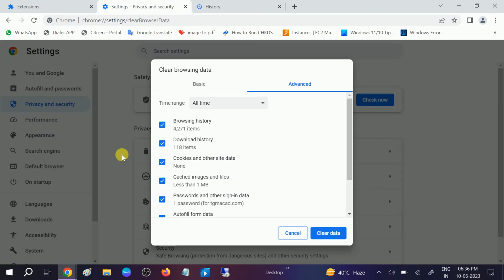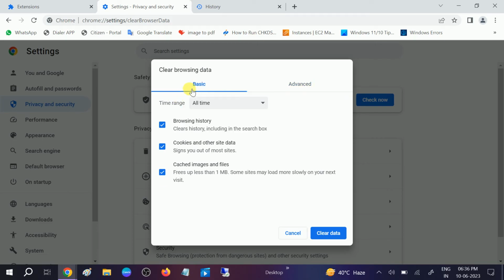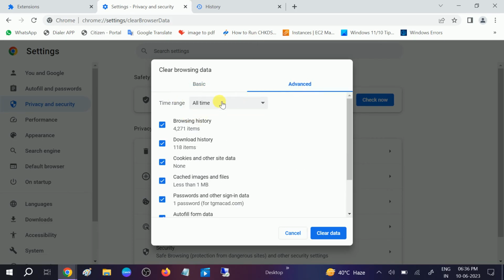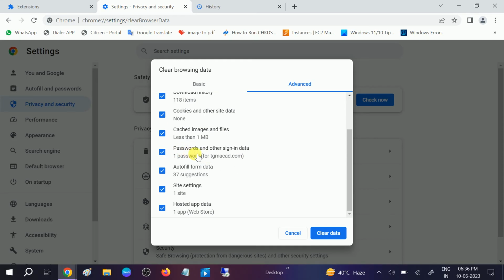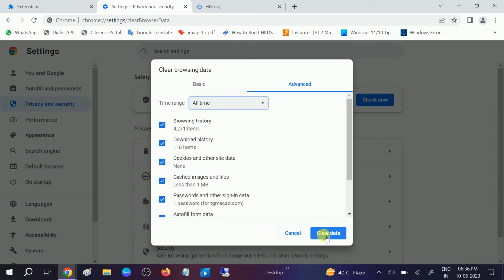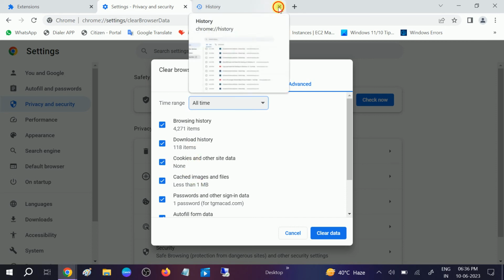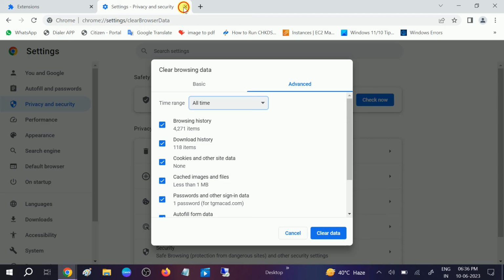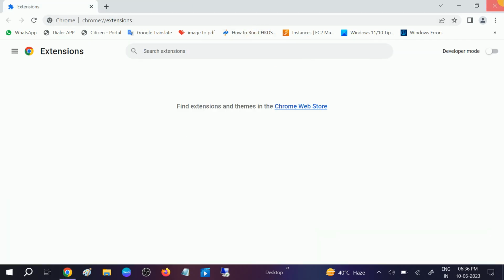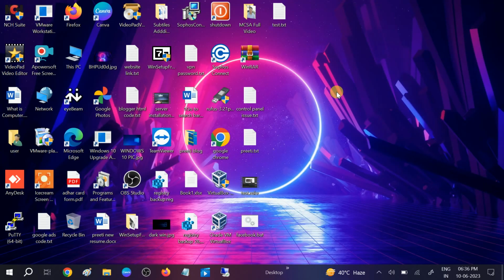You can see, go to advanced. You will be getting the basic option, but go to advanced. From the drop down menu, select all time. You can uncheck the password from here. And after that, clear browsing data. Once you clear the browsing data, your history will be deleted and your issue should be fixed.